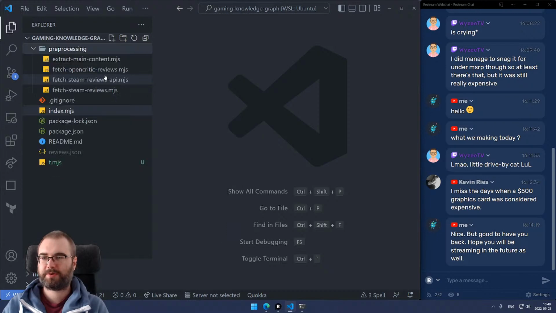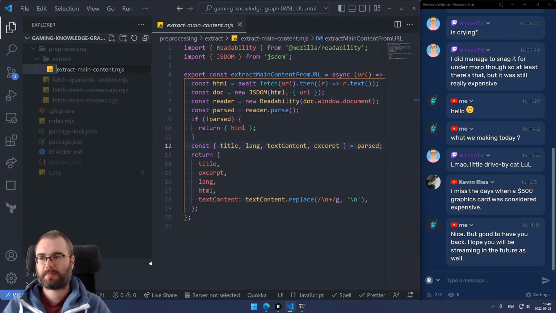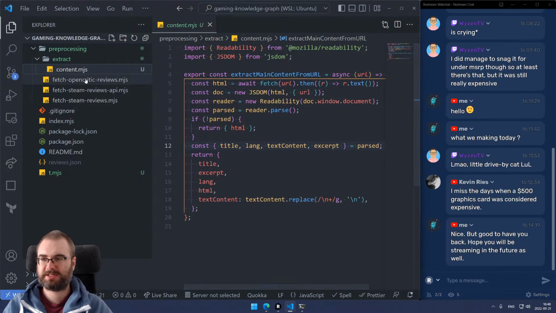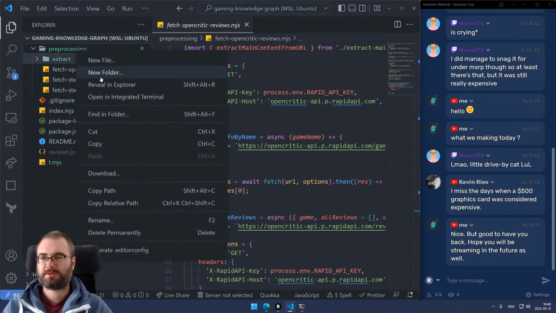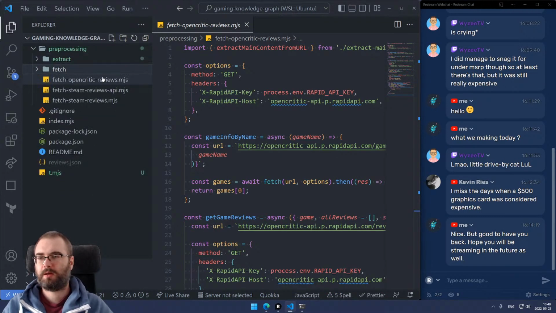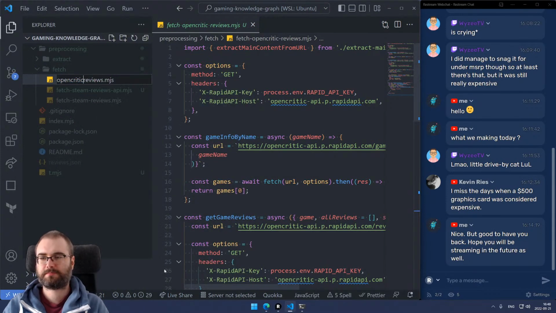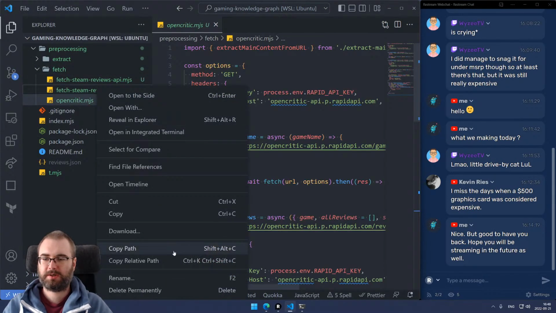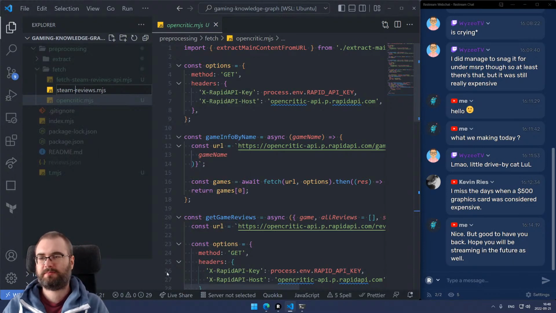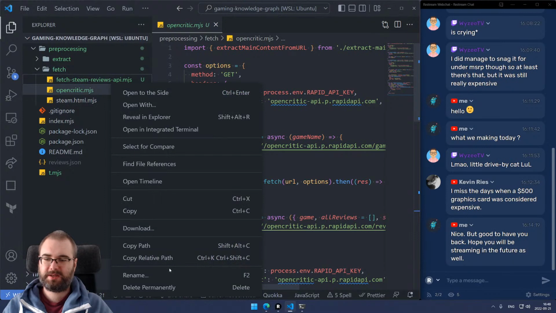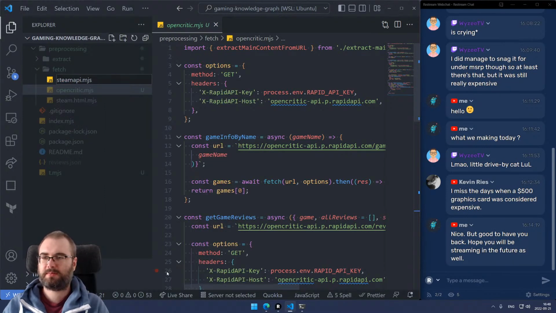So we're gonna call pre-processing, there's gonna be extract. Move that here. Let's call it extract content, right? That's it, super simple. Then there's gonna be fetch folder. And then we're gonna move all our scripts over here into fetch because that's just gonna be a lot easier to read. Okay, there's gonna be OpenCritic. There's gonna be Steam HTML. Let's call it this way. Well, no, that comma should not be there. And then over here, it's gonna be Steam API.